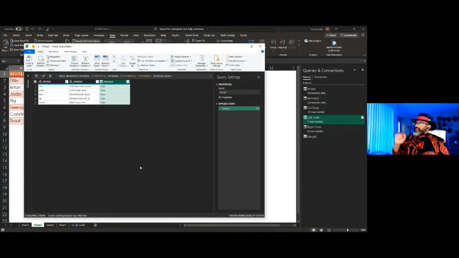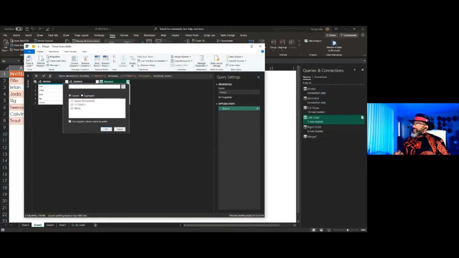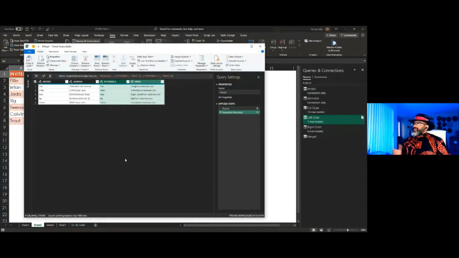Left side's expanded, right side collapsed. So what should we see when we expand the attended? What we should see is the same doggone people, right? Because we want people in that overlap. Expand. Don't want to use that column name as prefix. Okay. See, the same doggone people, but we've got the emails and addresses together.